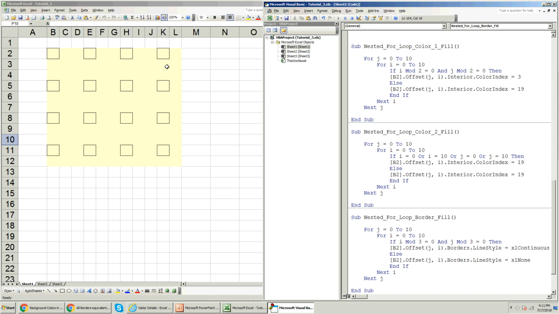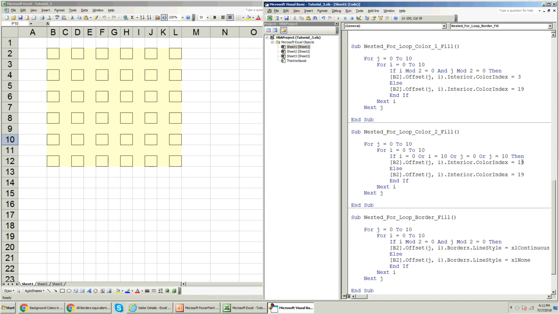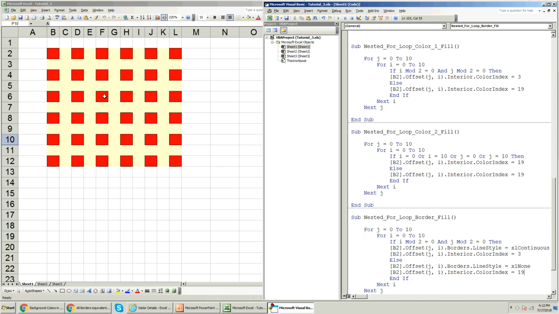You see, that's what you have. Let's put here 4 maybe, 4 modulo 4. Every 4th cell is surrounded by borders. Run it. Let's go back to 2. Let's also introduce a color in the cell surrounded by a border. Let's copy this and paste it here. Let's put color 3, and for the rest, Control V, let's leave color 19. Let's run it again. So now you have color and border.